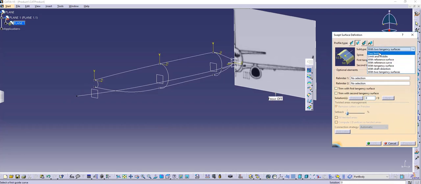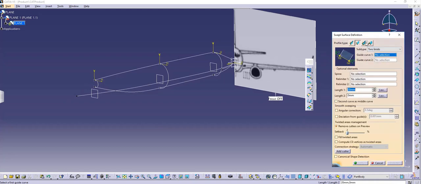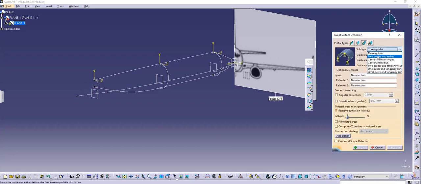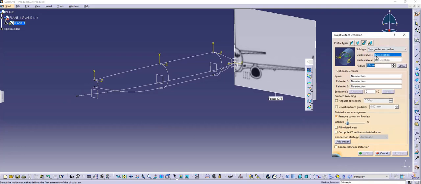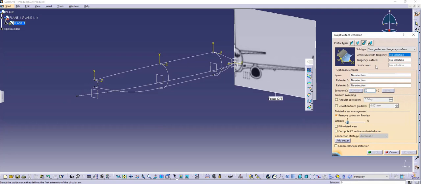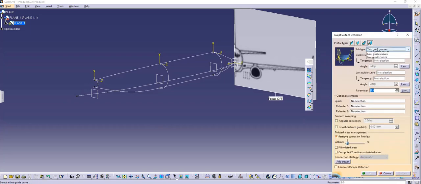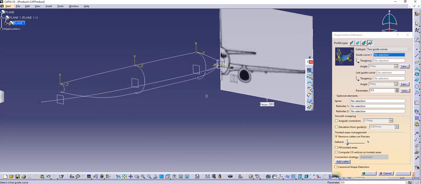No, not really. Two limits. It's kind of confusing, to be honest. It's been a while. Two guides and radius. No, not this one. Two guides and tangent surfaces. Yeah, this one. Two guiding curves. My bad, yeah, this is the one.